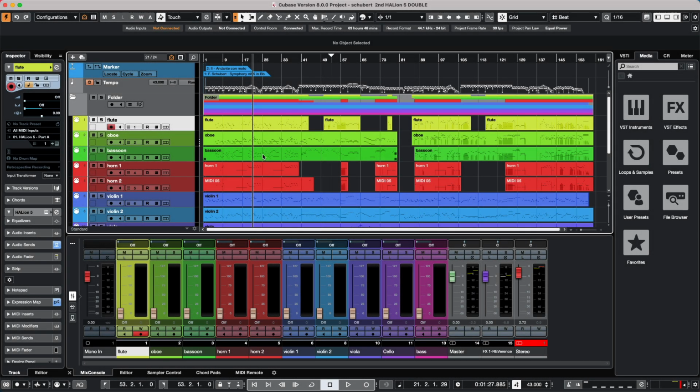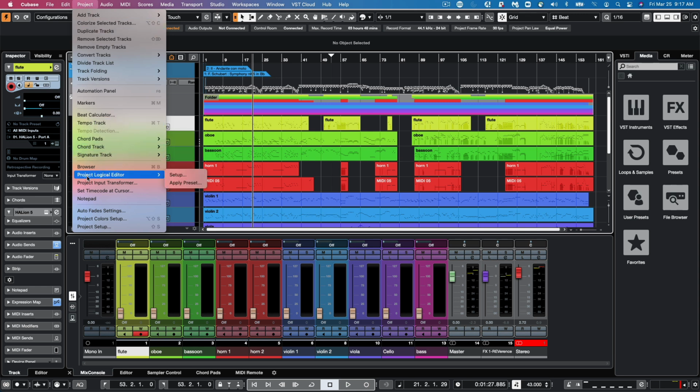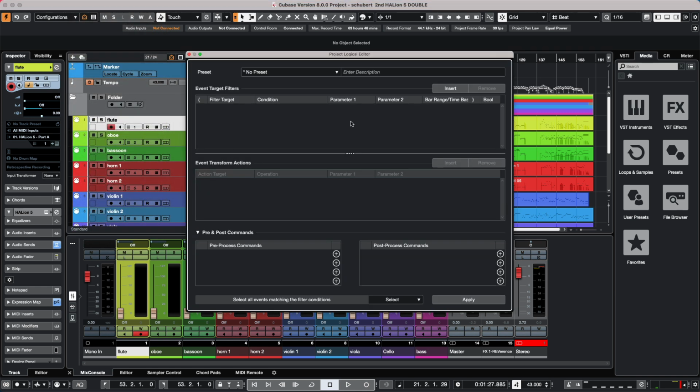I recently got a question from a composer who wanted to be able to open all of their wind or brass or percussion tracks in a key editor with one single mouse click. And we could set up conditions like this using the Project Logical Editor. So I'll go to the Project menu, to Project Logical Editor, and we'll choose Setup.